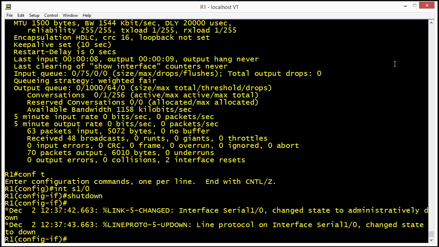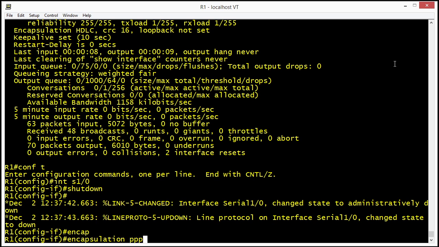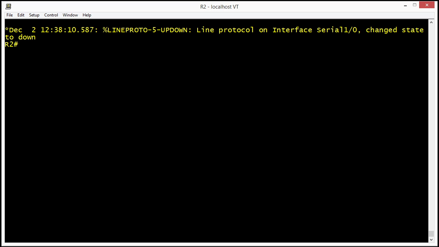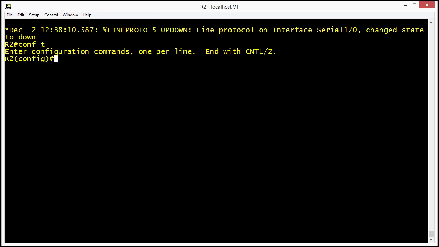I'm not so sure if I would do it this way in the actual exam. I might save some time, but you know what? This won't be that time consuming. Let's do it in steps. We'll set the encapsulation to PPP. I'm going to slide over to the R2 device and make that same configuration change.